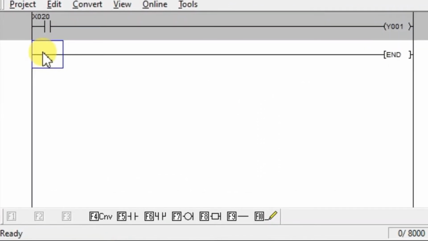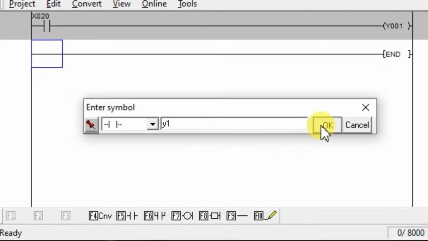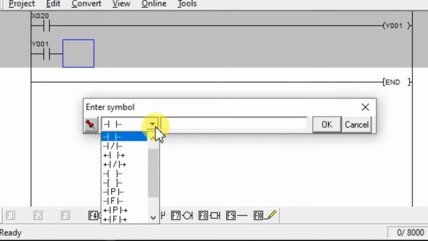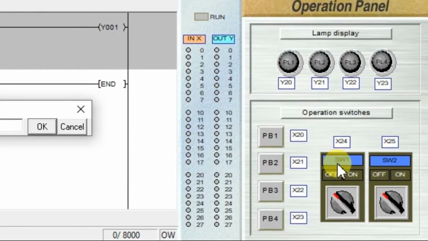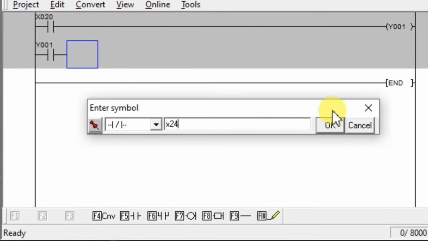Click on second rung, take one NO contact. We have to use the output address as the latch condition. Enter Y1, click OK. In this case, I am going to take an NC contact for the selector switch. So I will take X24. This is selector switch 1. X24. Click OK.